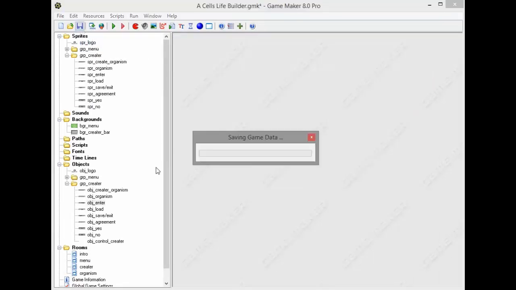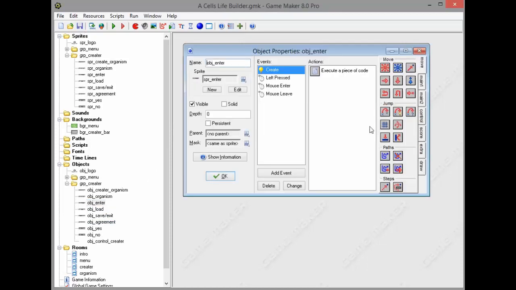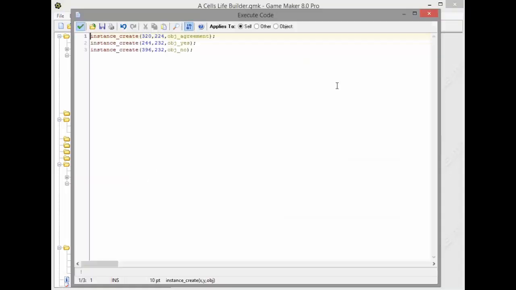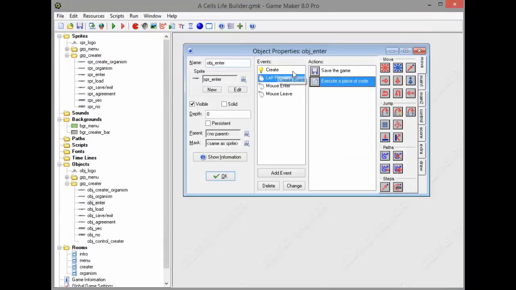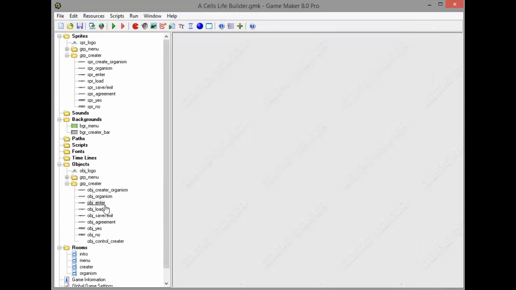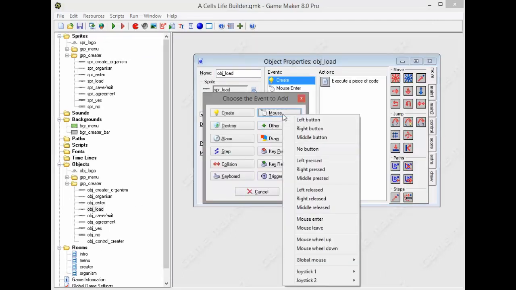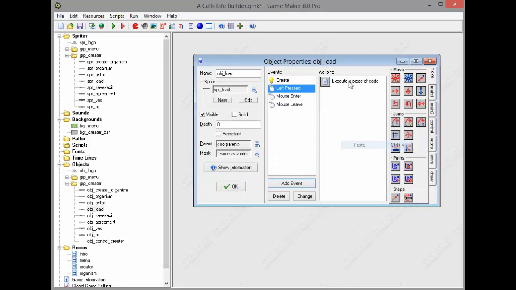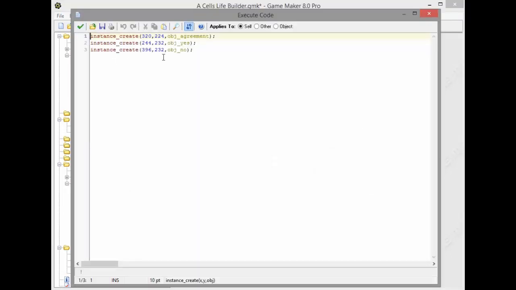So, got our enter over here like so. Then go ahead and copy this, add it to the load system over here, left press as usual, paste.